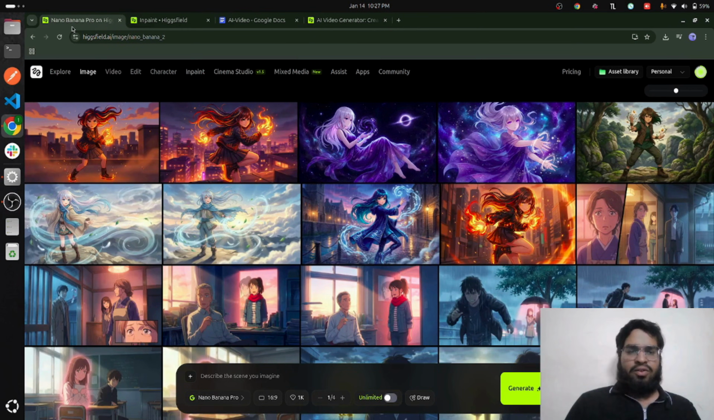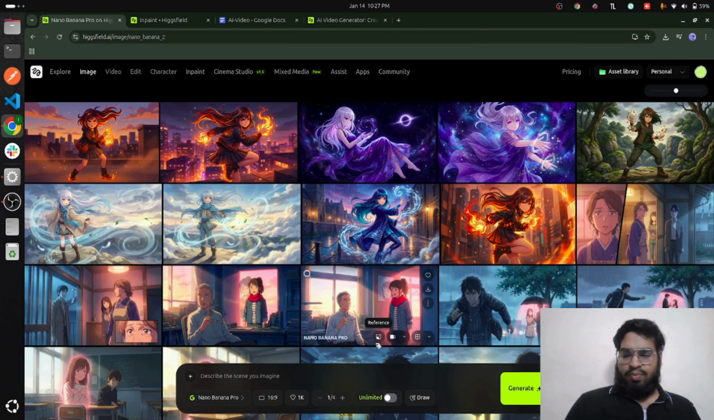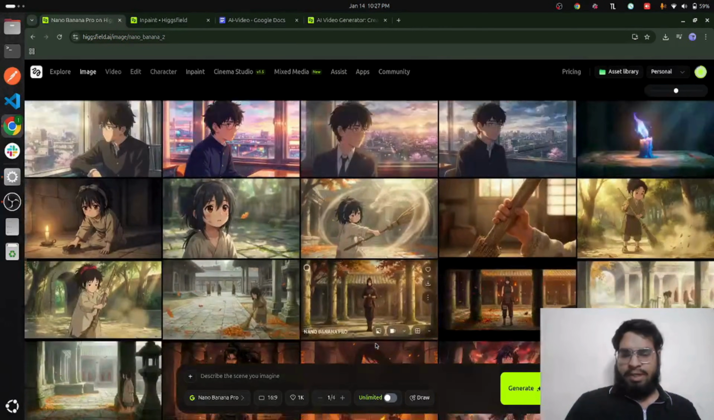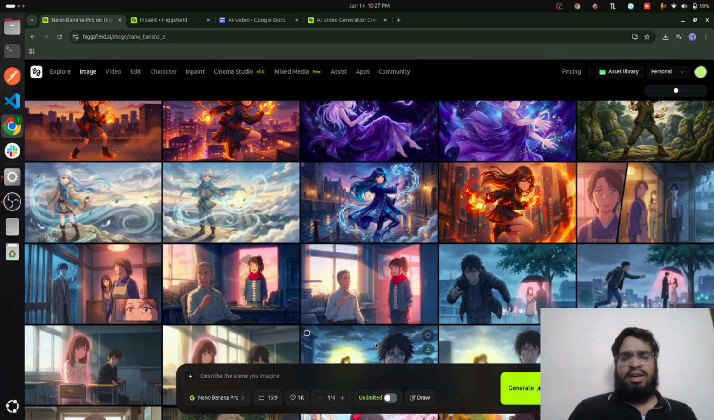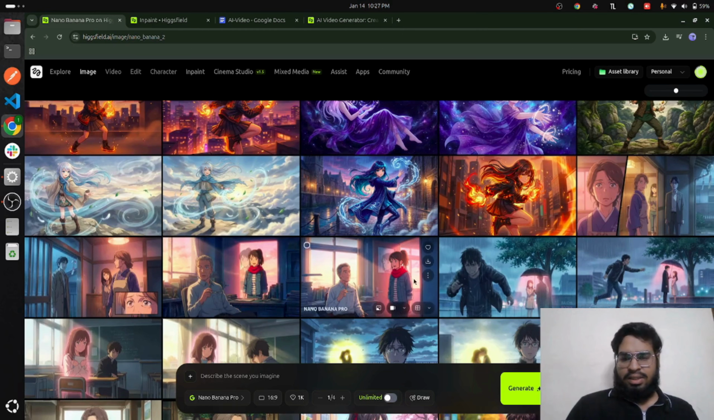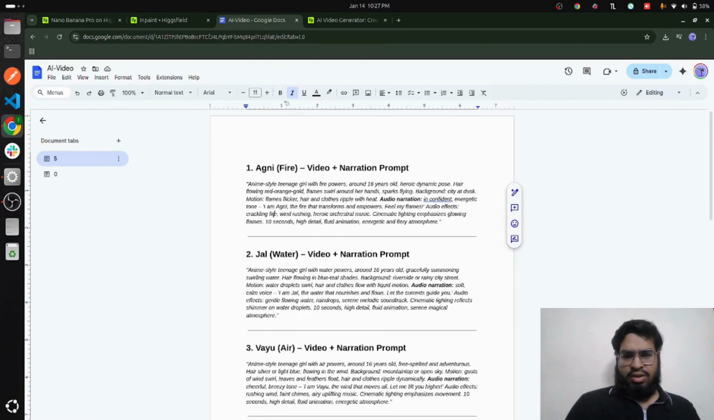Here I have created some images with the help of Nano Banana Pro. Here you can see the multiple images generated by me. I have used all of these in creating one short story. Maybe you have seen some of these images before. Now I want to create a five elements video, for which I have recently generated all of the images and also created some prompts to generate the video from them.